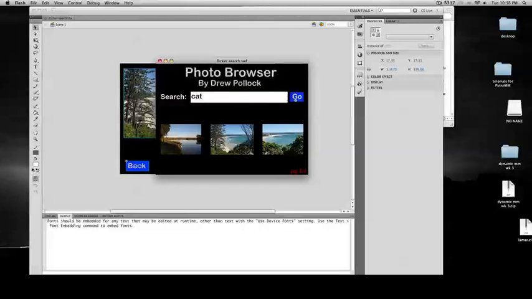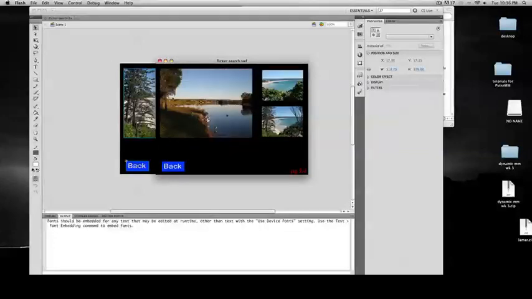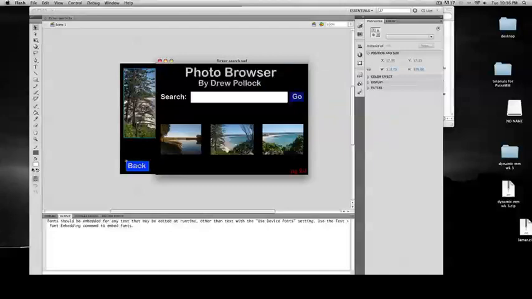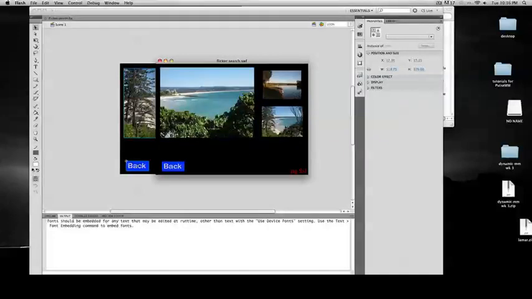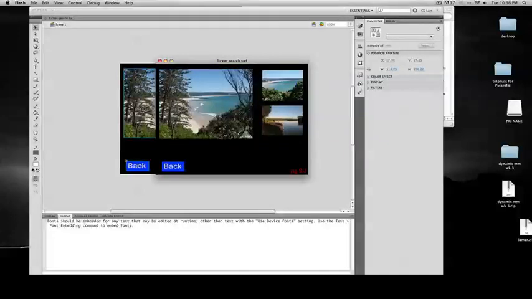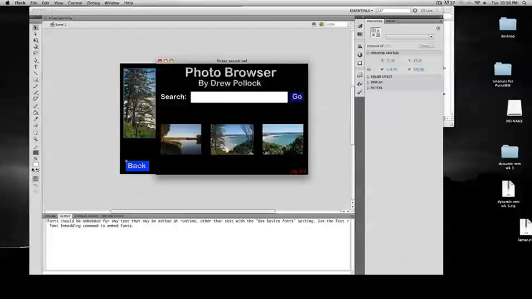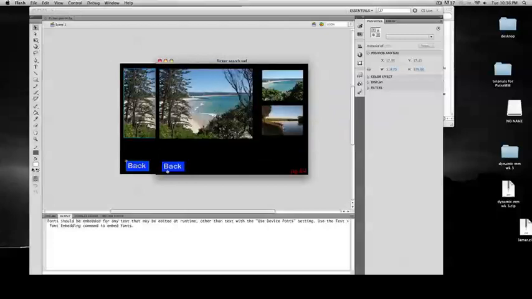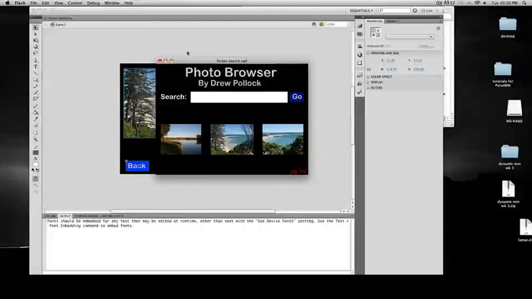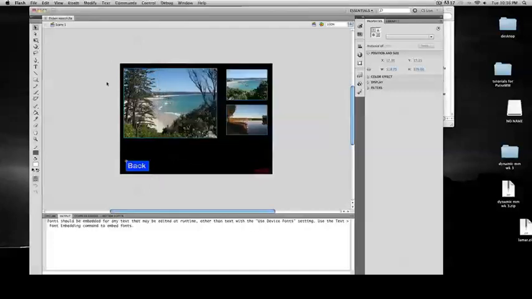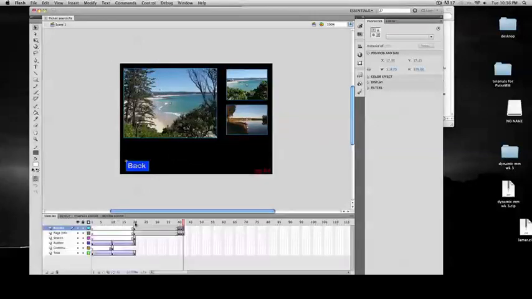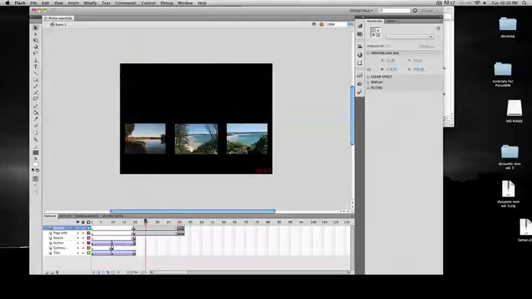A couple of buttons on the stage. Clicking photos will take you to a larger version of it, and just some very basic graphics. So you see there, you can click each thumbnail picture and it will take you to a larger version of it.